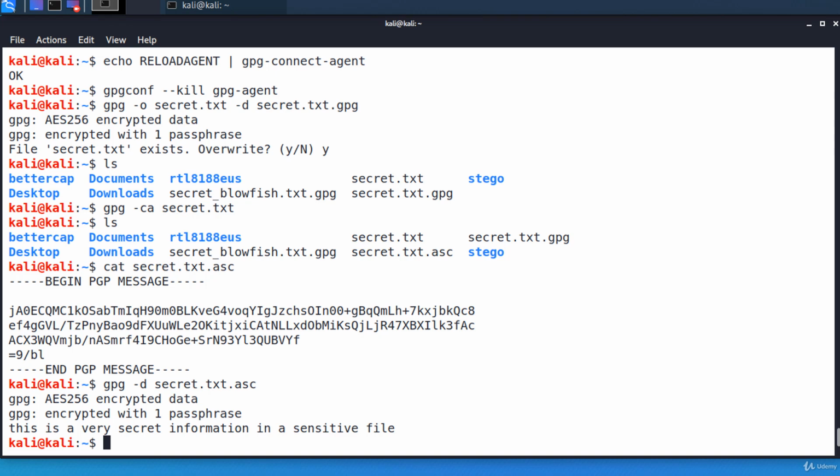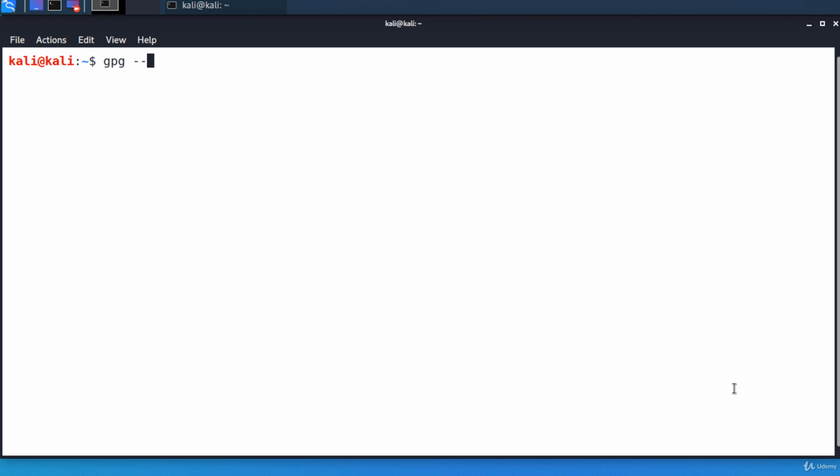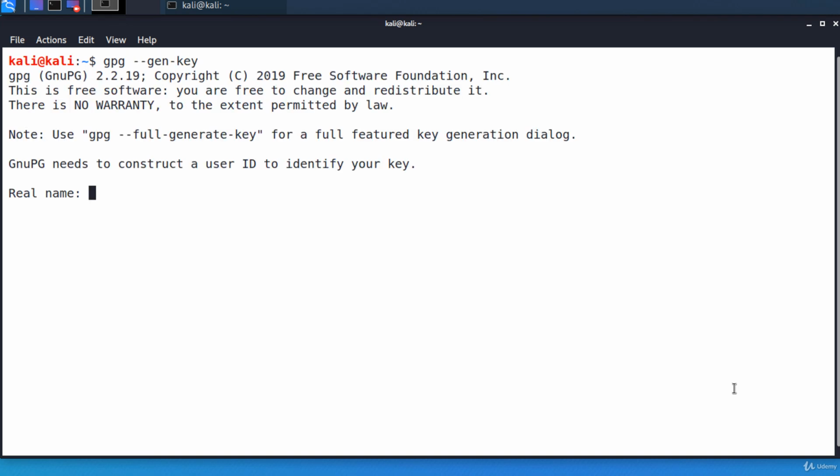Let's start by creating a new key pair. You can generate as many key pairs as you want. GPG --gen-key. And the standard dialog for generating the key pair pops up. To generate the key, I have to enter my name and my email address. Let's say Andrei and Andrei@somedomain.com.